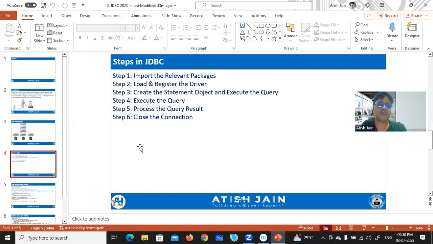Once you prepare your SQL statement, step 4 is executing the query. Once the query is executed, you'll process the result. Once the result is processed, you'll close the connection to that particular database. These are the 6 steps involved in building a JDBC application using Java.